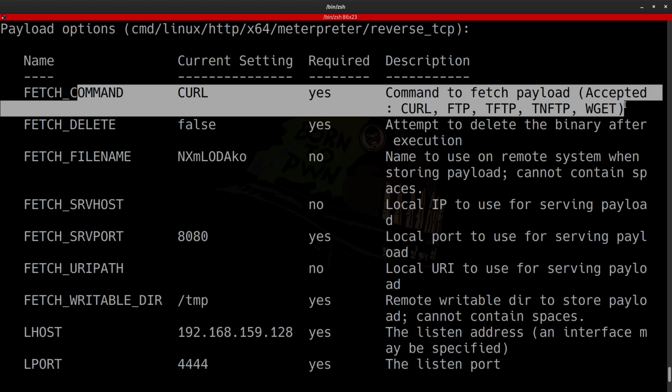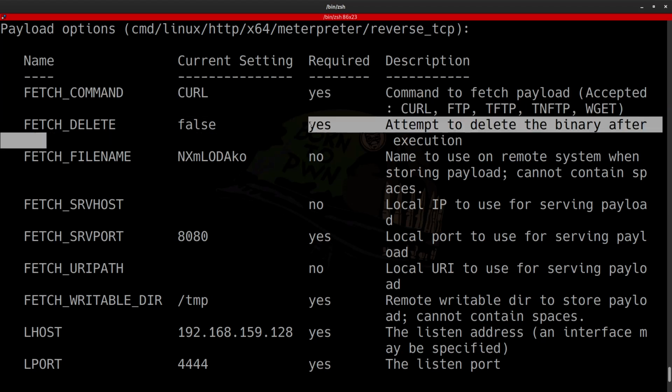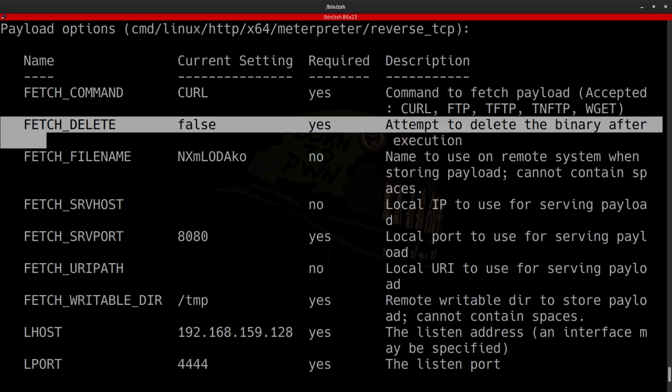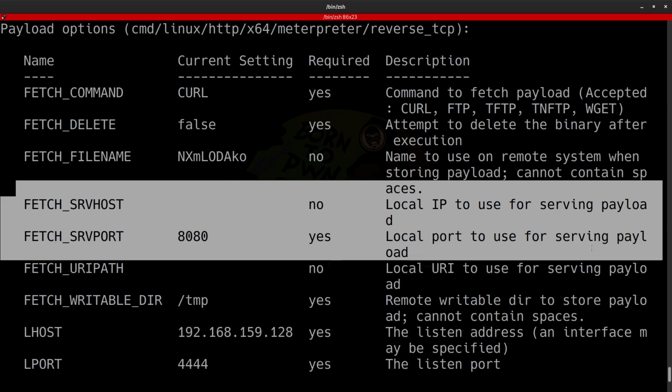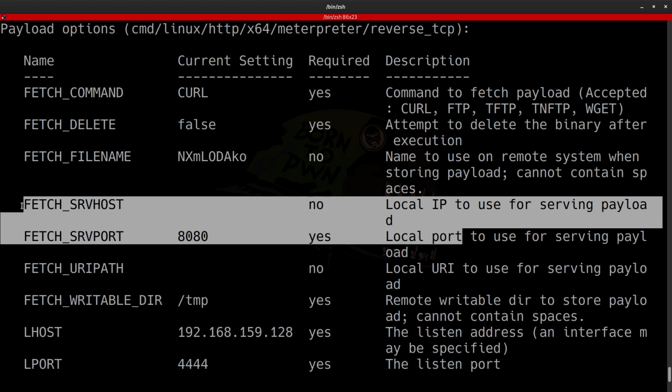Now, curl is widely available on a lot of different systems, so that's the reason why we default to it. But if you wanted to use wget, you can simply swap out the command, and now wget will be used to pull down the payload. You can specify whether or not you want to delete the binary after it's been executed. You can control the name of the file that's going to be written to disk, the server information for Metasploit for where it's going to fetch from.